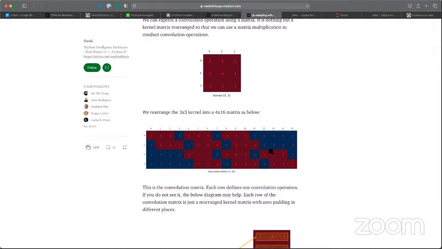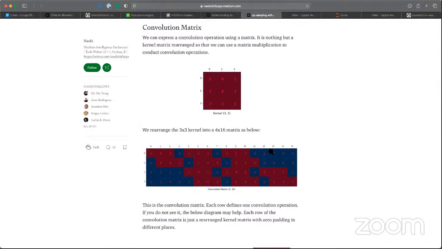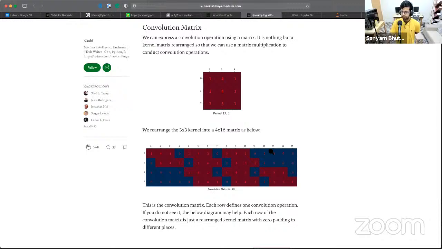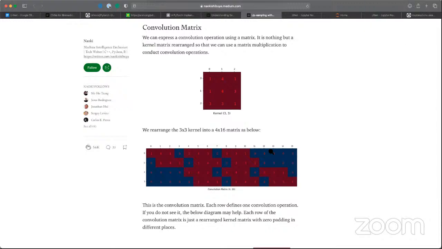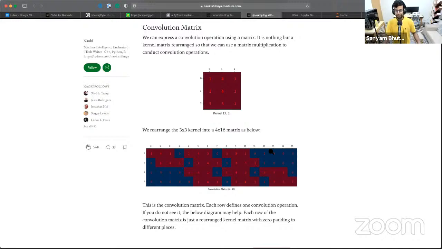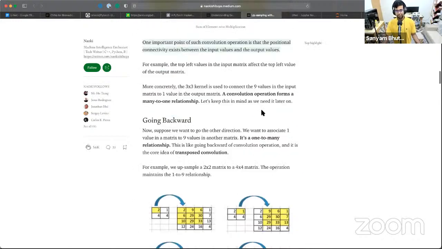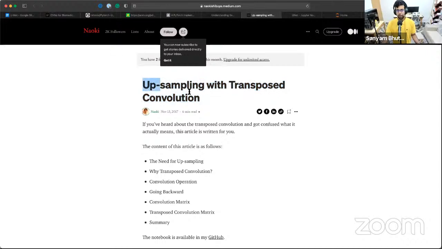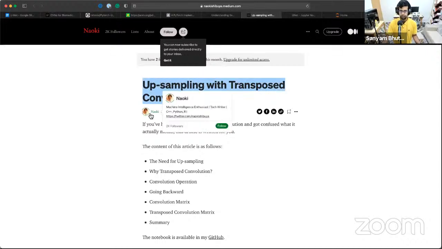Okay, so this is a predefined kernel mapping, right? That is right. Yes. And this is specifically being used just for the upsampling process, right? That's correct. Thank you. Thanks for the great question. Just to point the topic out, it's called upsampling with transpose convolutions by Naoki.